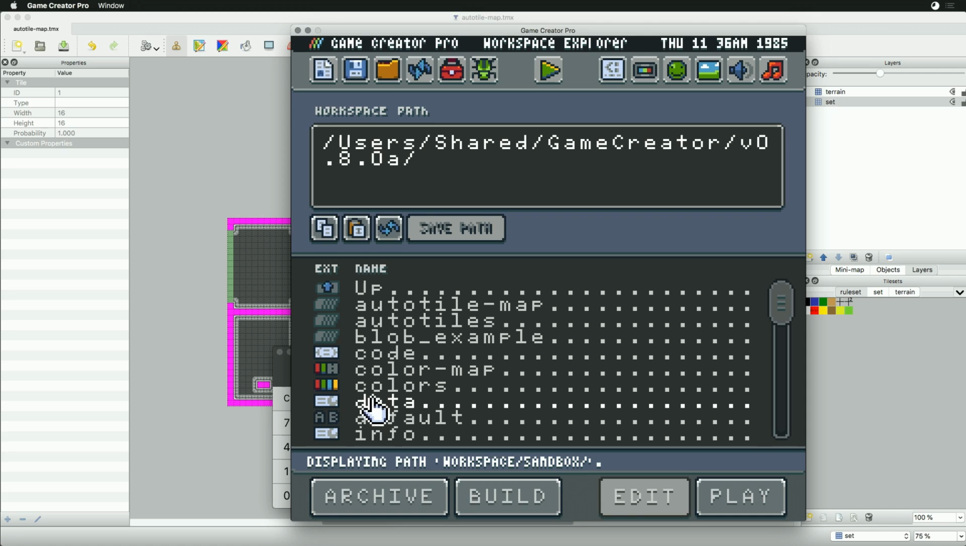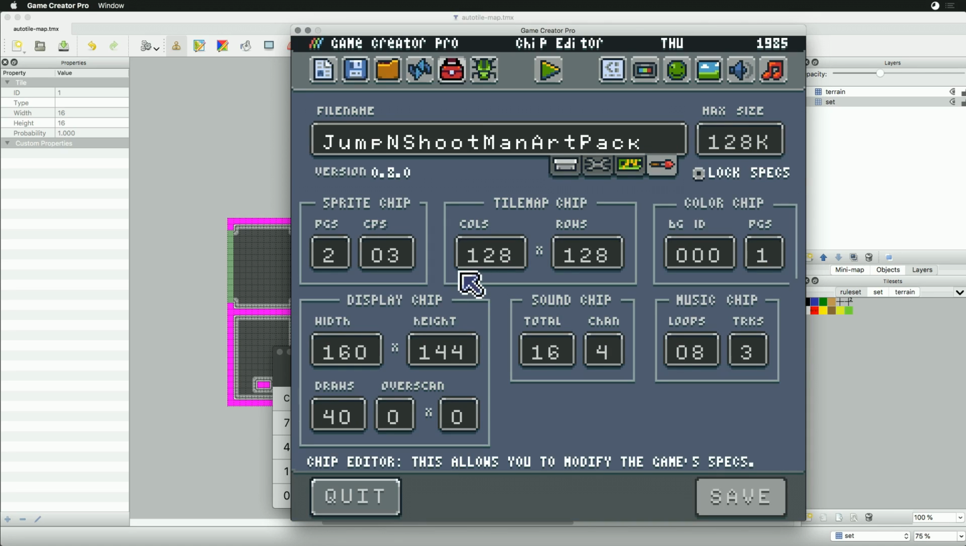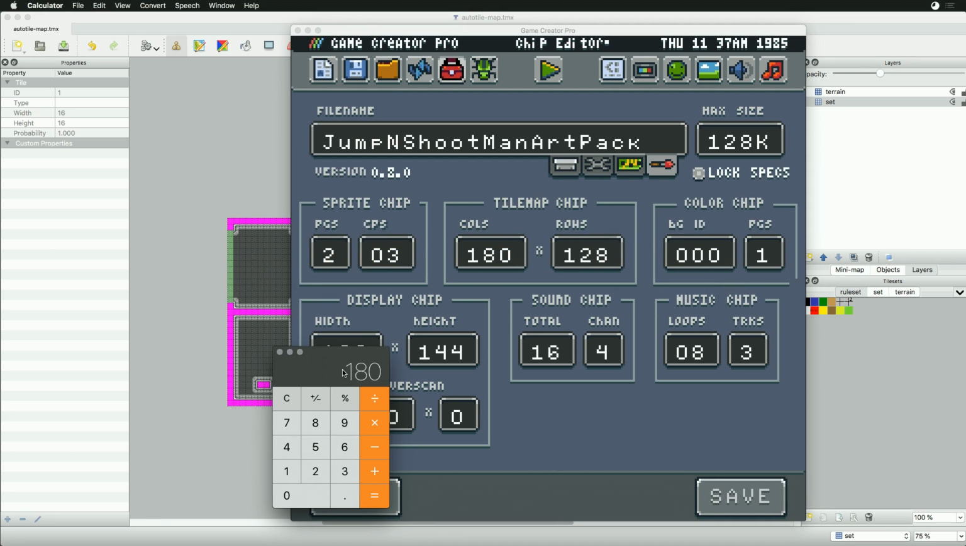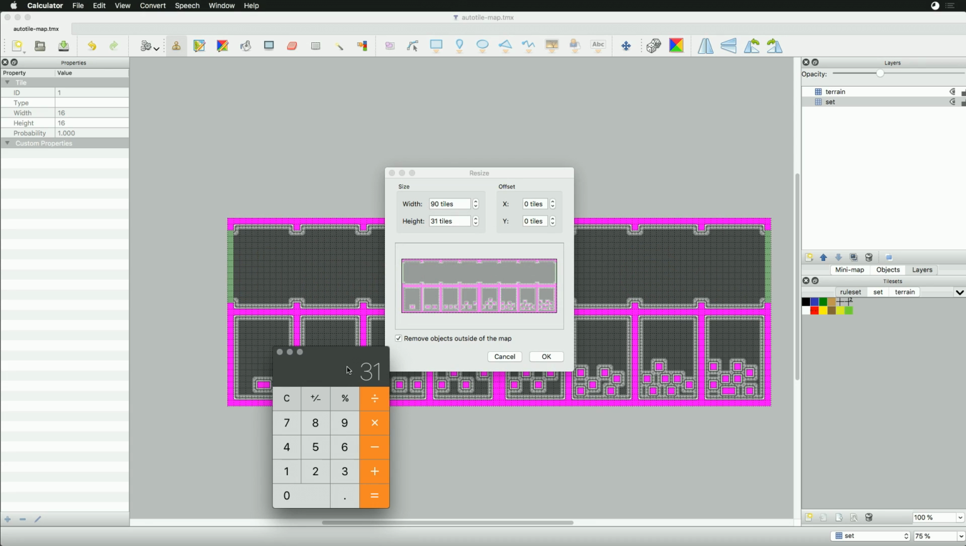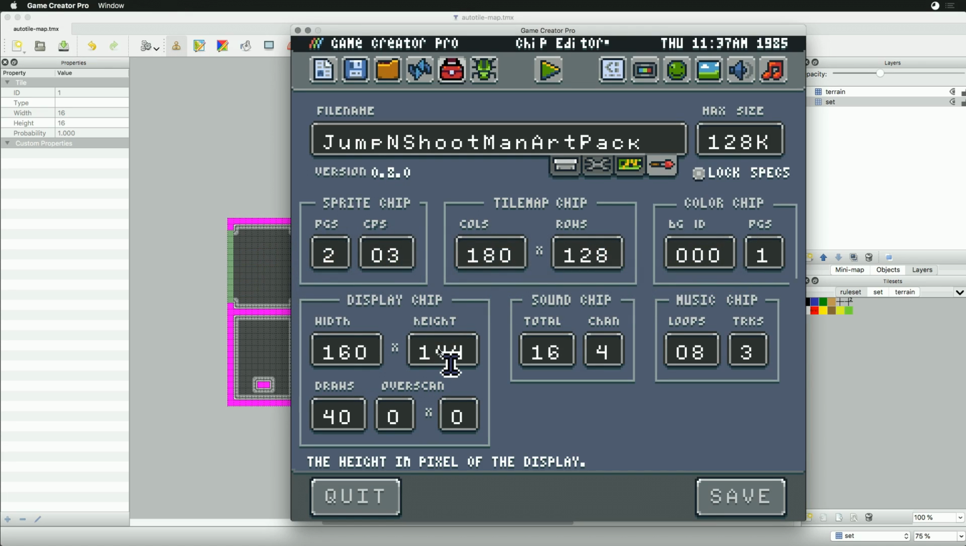I'm just going to resize the tile map. 180 is still within range. That's fine. 180. And then what was the height of this thing? 31 divided by 8 is 62. Also, I want to do an overscan of 1 and an overscan of 1.